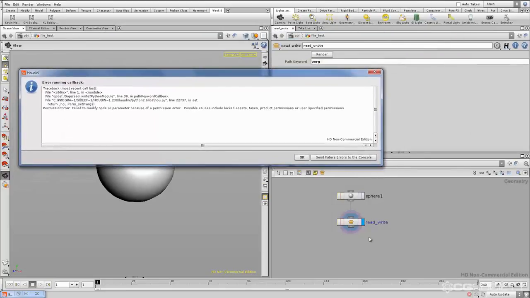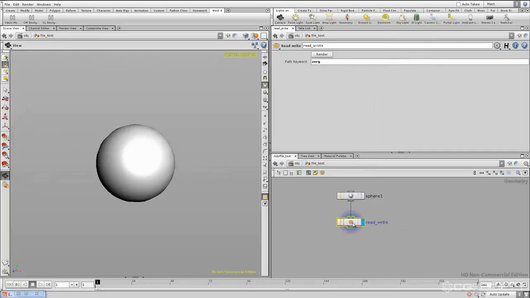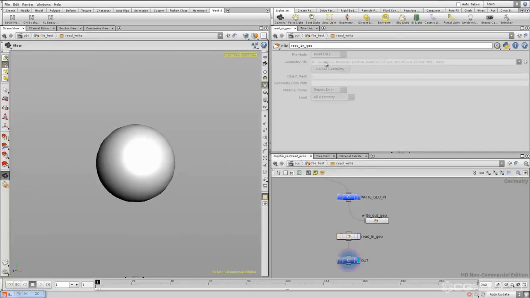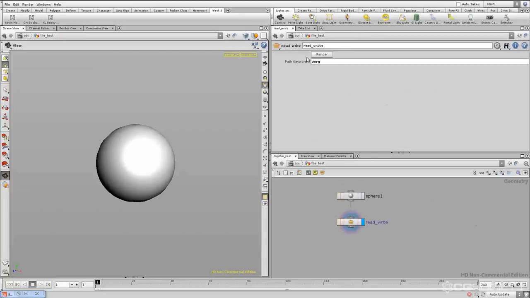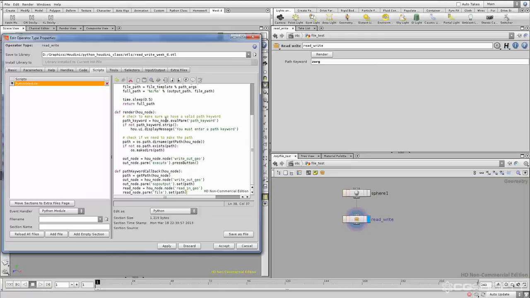So the problem here is that we have a locked OTL. So notice that all of these parameters are disabled. But we're still trying to set parameters inside. That does not work. And here's where people start to run into trouble. Rather than trying to fix this code to work inside of their locked OTL, they instead decide, well, it works when it's unlocked.